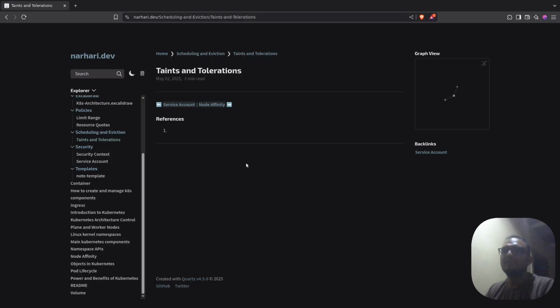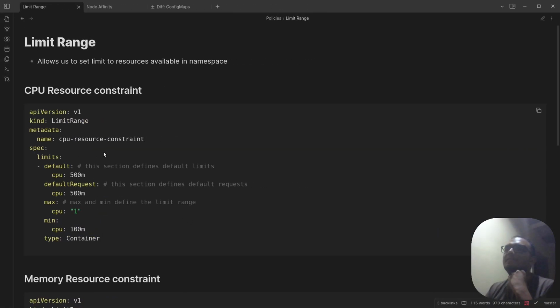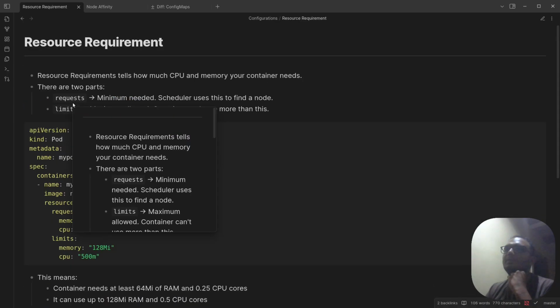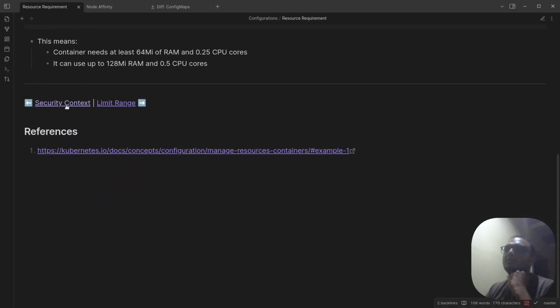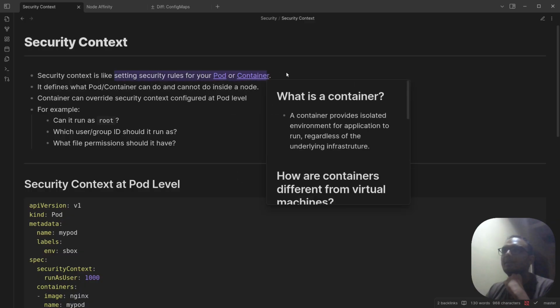Taints and tolerations, we are going to cover it. So let's start with this only. Resource requirement models, security context. Security context is like setting security rules for your pod or container.